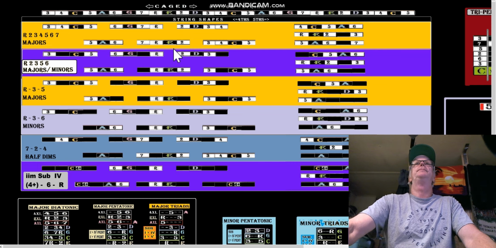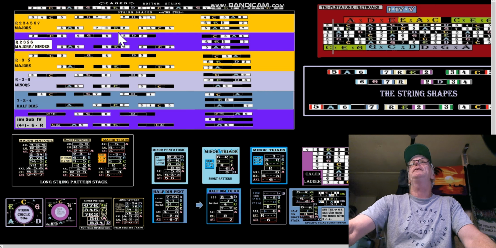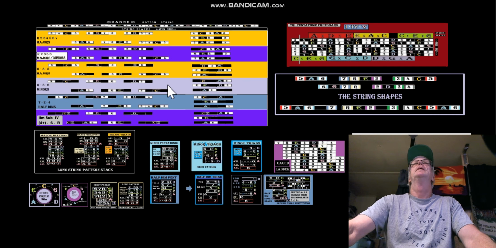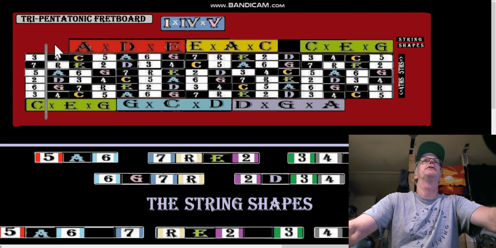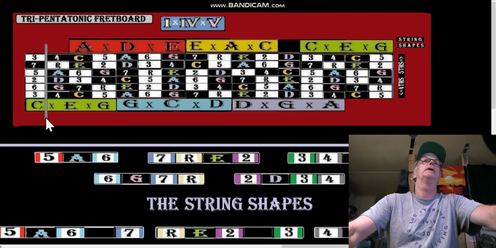So this is chart 253 here. Okay, and we have our string shapes, and we're going to be looking at them differently. I've got a nice piece of the fretboard up here. Again, there's a fret nut here, or a capo if you wanted to play it from there, but it's pretty much the fret nut. These are the tri-pentatonic 1, 4, 5. Okay, so this is the C, E, G box. Remember, C always goes to E, E always goes to C. Here's your C box here.